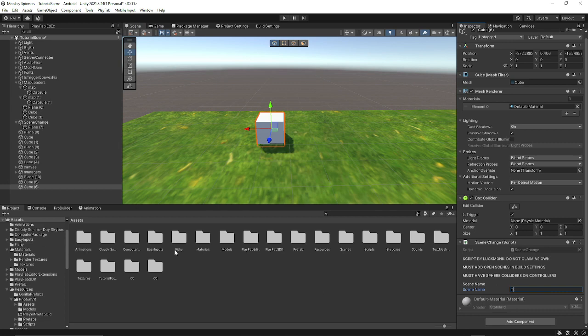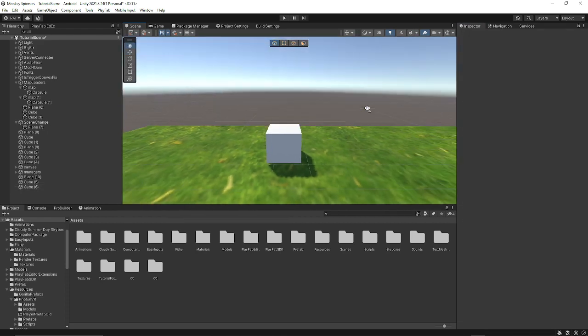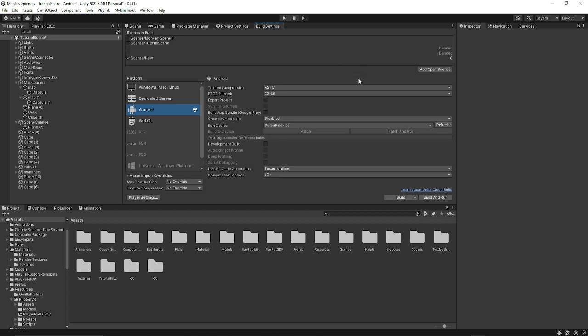So let's say I wanted to load my tycoon with this. And you just click the cube and it should teleport you. But if it doesn't, that's because you didn't add open scenes.